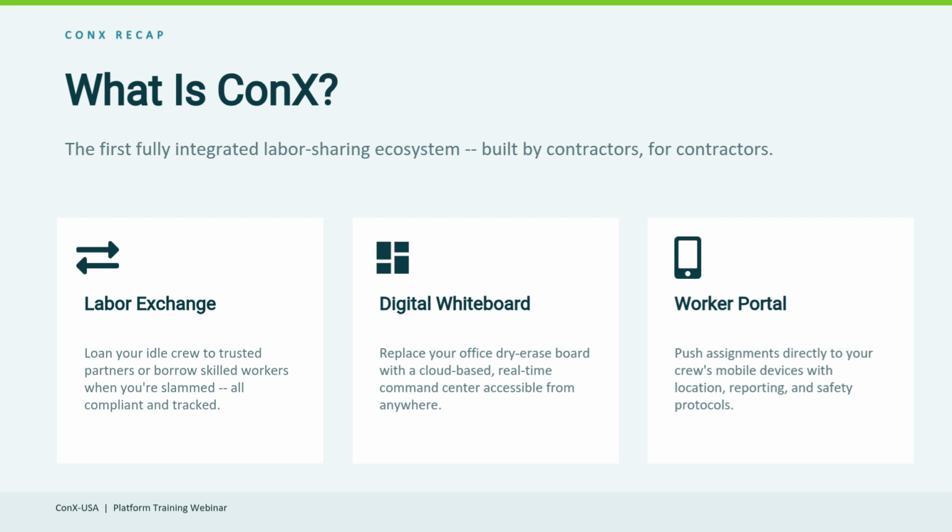Second, the digital whiteboard. This replaces your office dry erase board with a cloud-based command center you can access from anywhere. Third, the worker portal. This pushes assignments directly to your crew's mobile devices so they know where to go, who to report to, and what safety protocols apply. The key differentiator: ConX is built by contractors, for contractors. It's not a staffing agency. You maintain full control of your workforce.